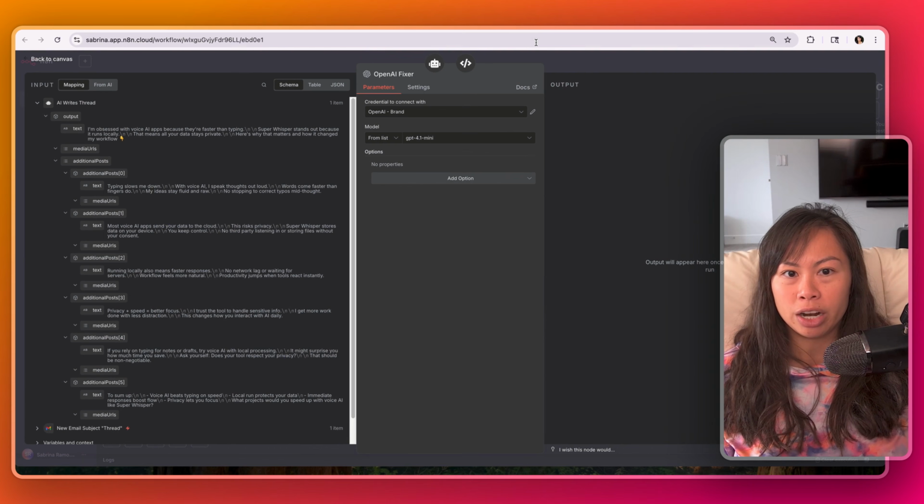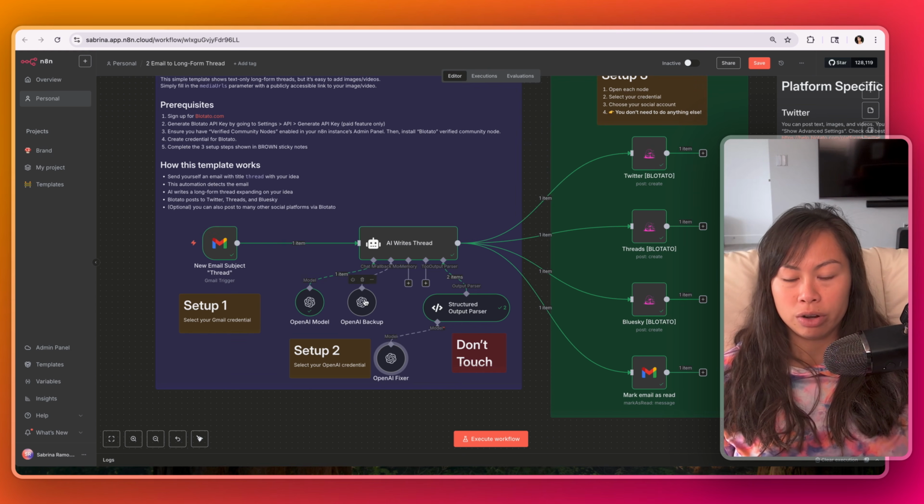So all you have to do here is connect your accounts. All three of these, just connect your OpenAI accounts. You don't have to do anything else. You don't need to touch the structured output parser, and you don't really need to edit the prompt either. Like, it'll work out of the box pretty well.